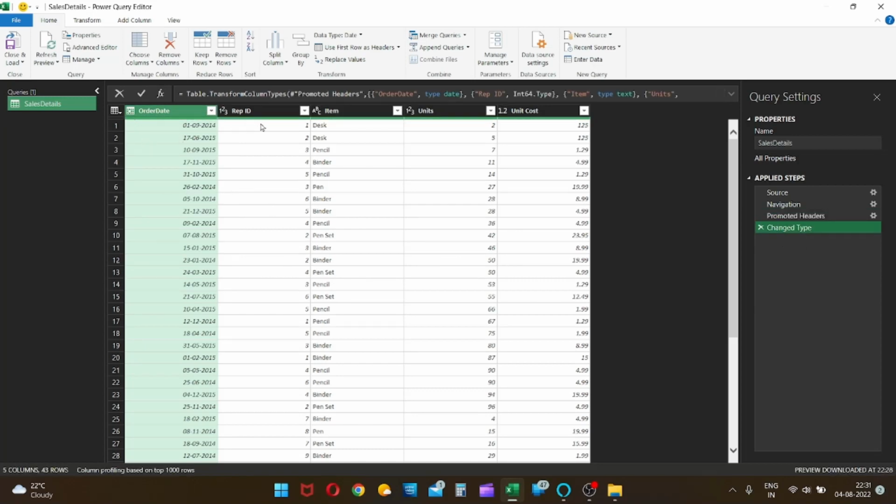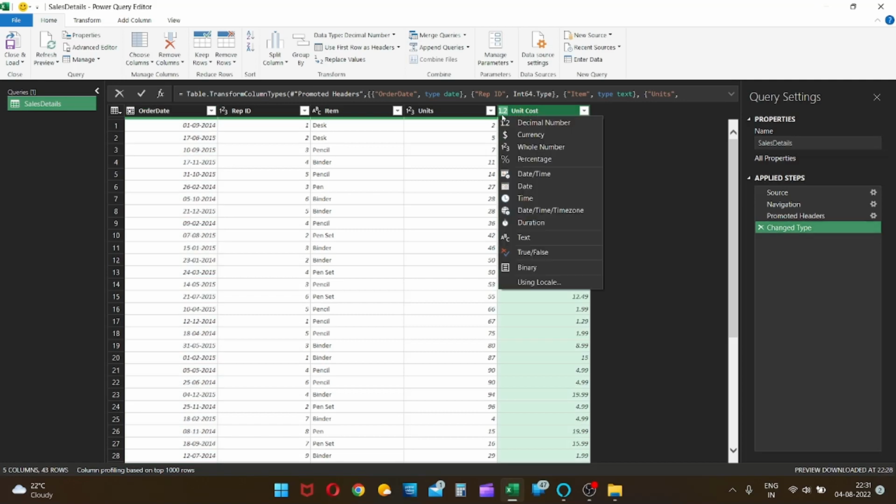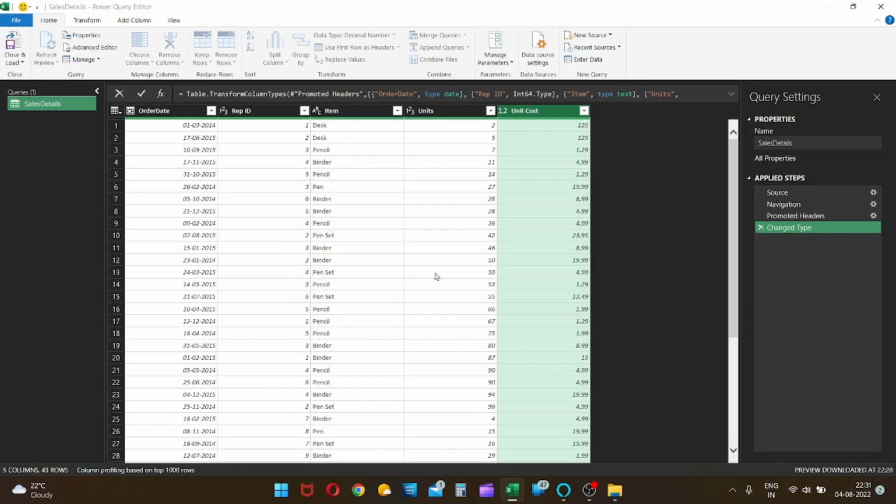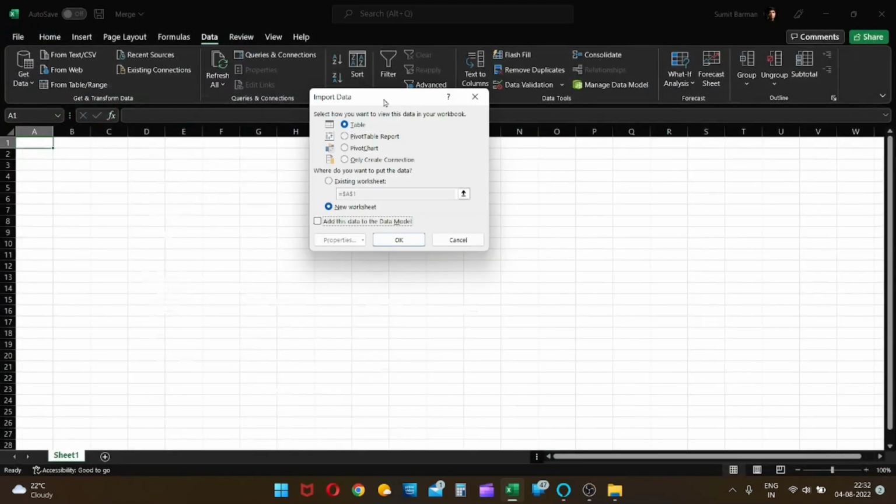You can change it if there is any need. So you can just skim and check if every data type and everything is okay or not. You can see that in unit cost the prices are being used as decimal data type, which is correct, but you can change it to currency. It will ask you if you want to change the current step or add a new step. We will go ahead and click replace current. This is done. Now we will click close and load to.